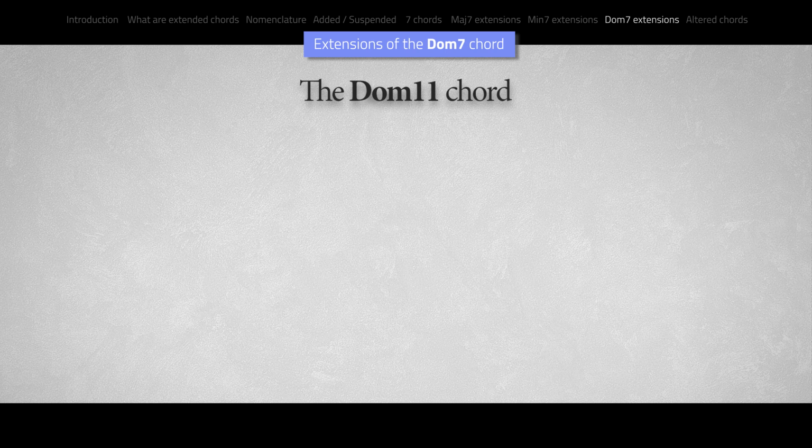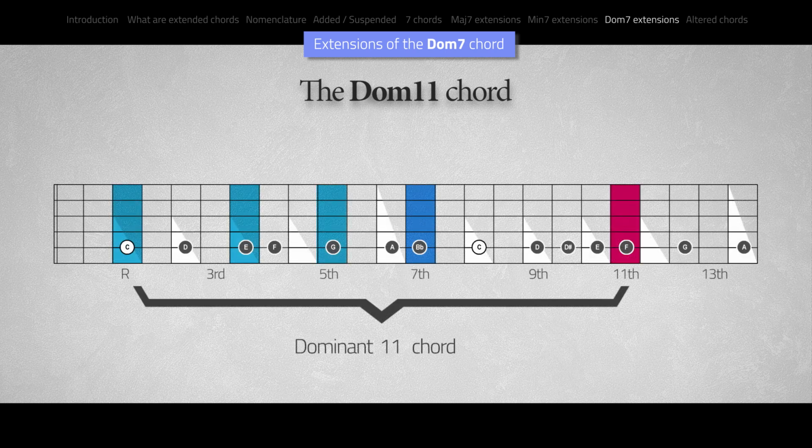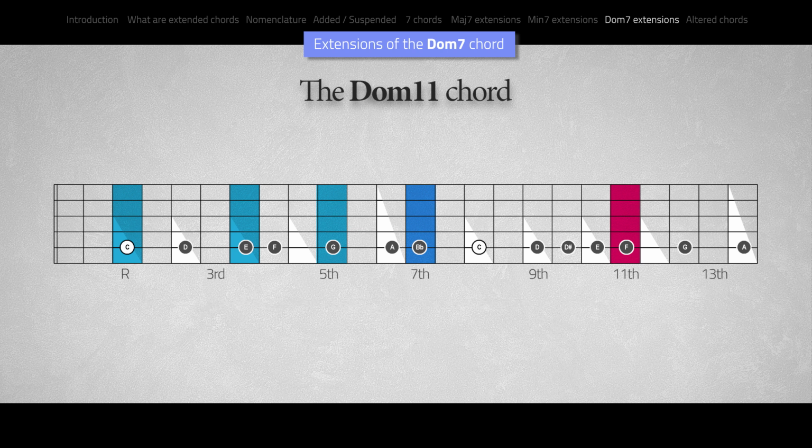The dominant 11 chord is built on the 7th chord. The flat 7th makes this version a much milder version than the major 11th chord because of that flattened 7th. This avoids the dissonant tritone between the 7th and the 11th degree.